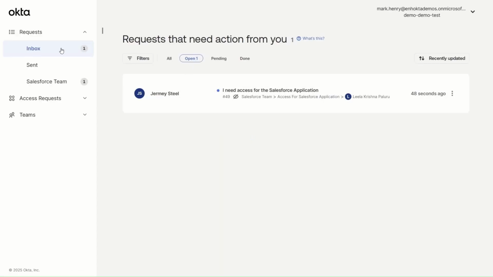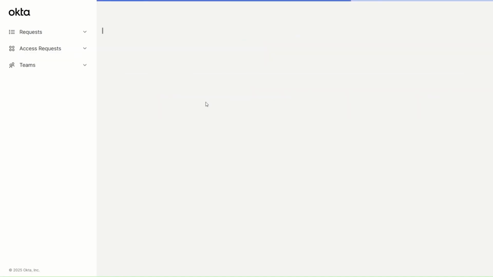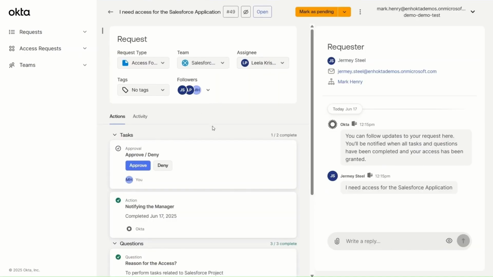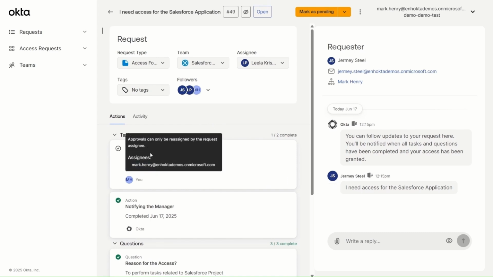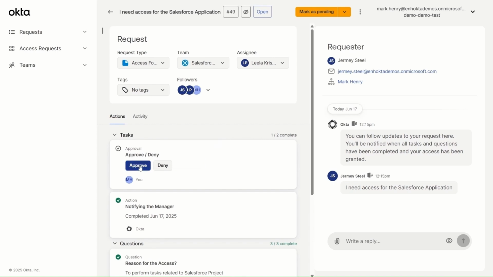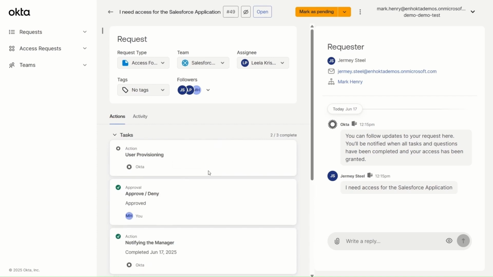There is a request in his inbox from Jeremy Steele. I'll open that. There is a task, approve or deny, and there is communication. I'll click on approve. User provisioning has been triggered. So now he has access to Salesforce. Jeremy Steele can now log in and click on Salesforce on his end user dashboard to access the Salesforce application. Let us verify that.